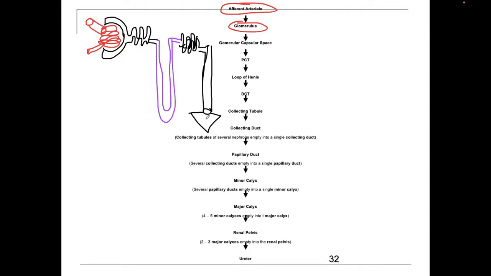This right here is the renal pyramid. So this in red is the afferent arteriole. Down here is the efferent arteriole. This is Bowman's capsule. We'll call it BC, Bowman's capsule. In red, I'll put a big G in here for glomerulus. That's the glomerulus.